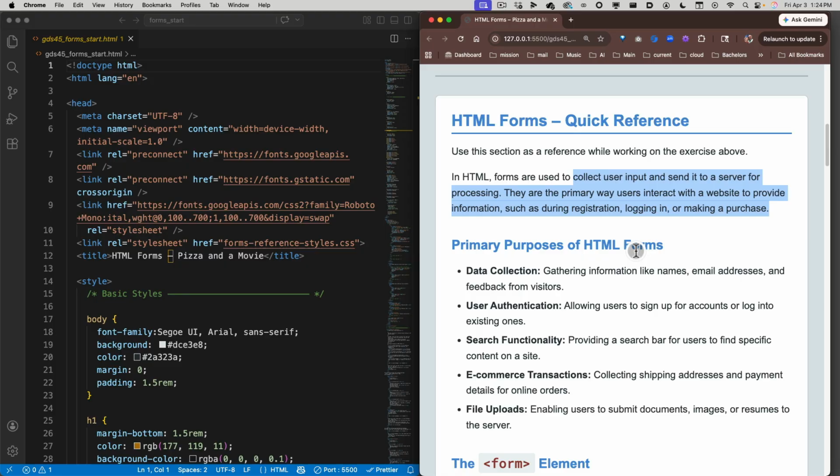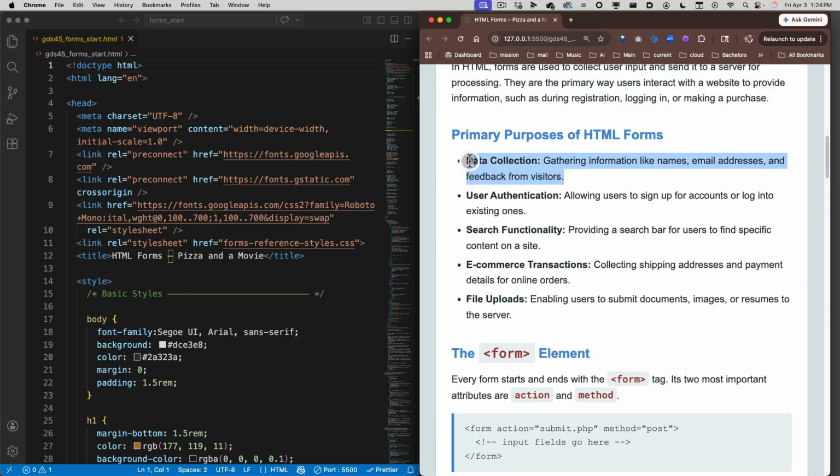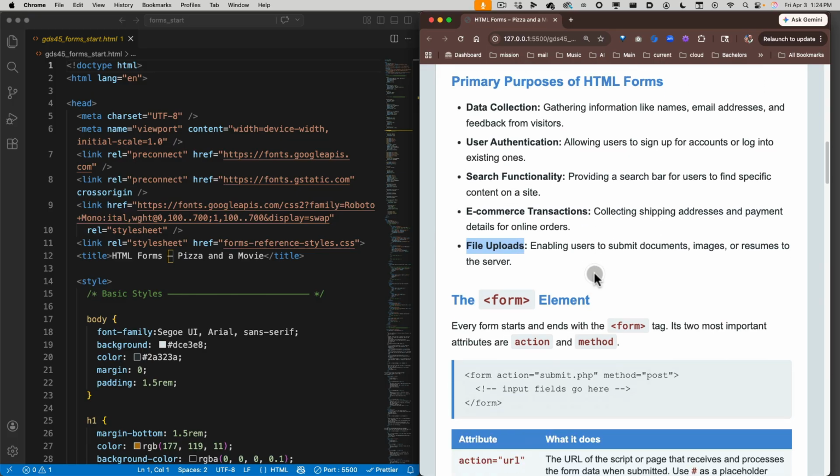So they're used for a lot of things like when you're doing registration, you're logging in, you're making a purchase, etc. Other uses like data collection, user authentication, so you're logging in basically, right? You're searching for something, so Google, searching something in Google, that's a form. E-commerce transactions, so you're buying something. I buy something every day just because I want to keep the economy going, right? So e-commerce, file upload. So you upload your picture to a service to get it printed or something like that, and many other uses. So a lot of reasons you want to send information to a server instead of just getting it from the server. It's sort of the other direction.